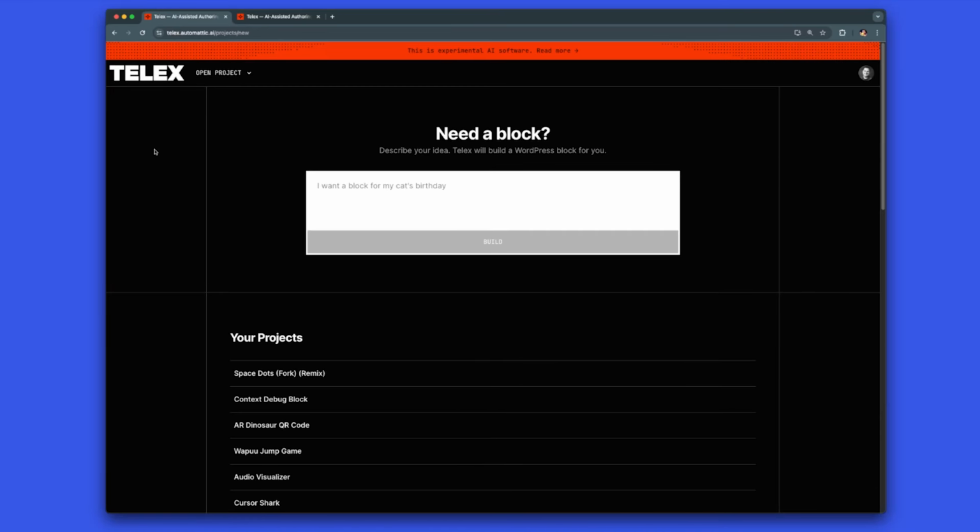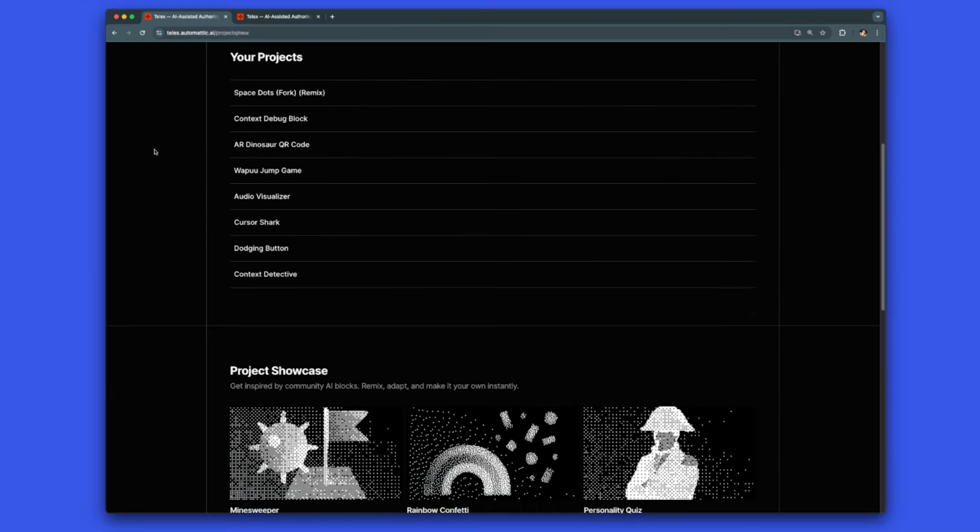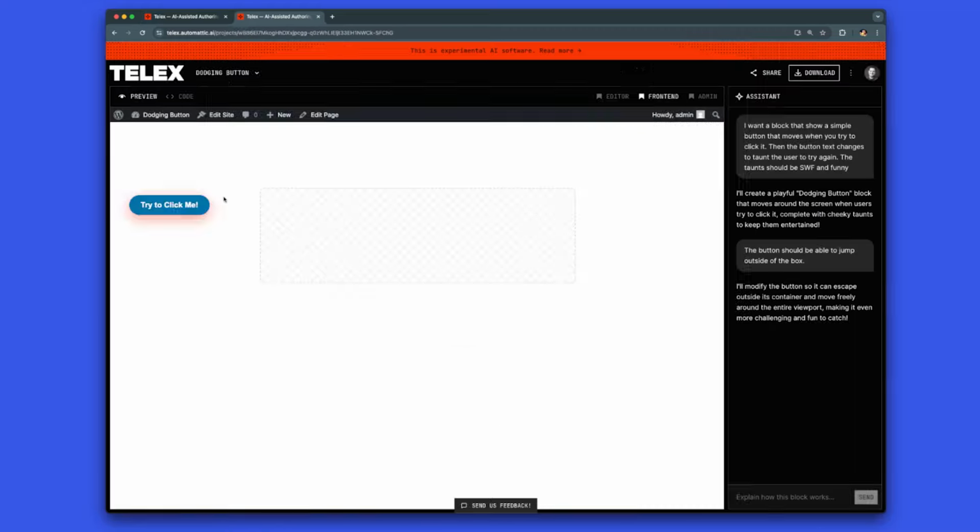This is Telex, a brand new AI-powered block building tool from Automattic. It's still experimental, but already doing some pretty impressive stuff. I've been playing around with it quite a bit, and the audio visualizer is one of the most fun things I've built with it so far.